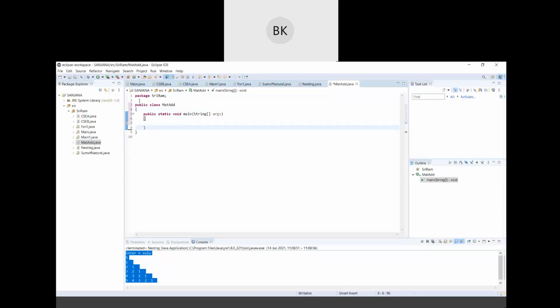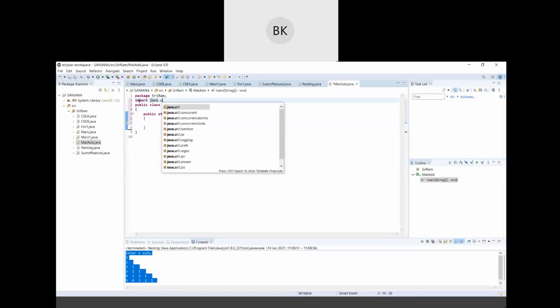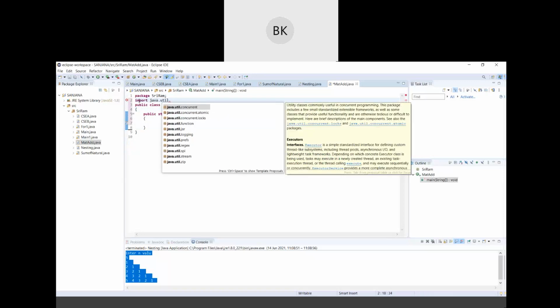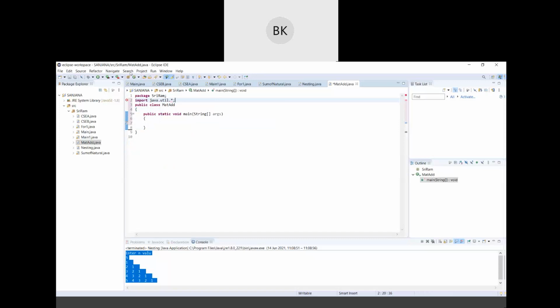Here you need import java.util.*. What is the aim of this program? I will write it here: addition of two matrices. First of all, how do you declare the array for a matrix?